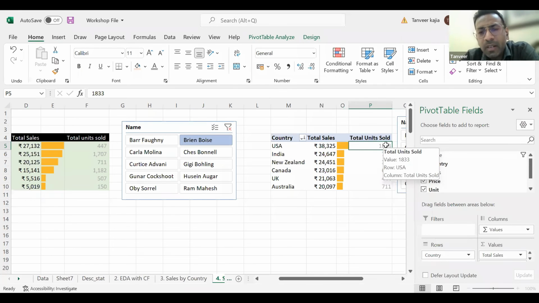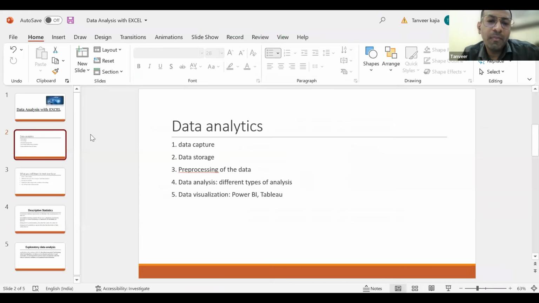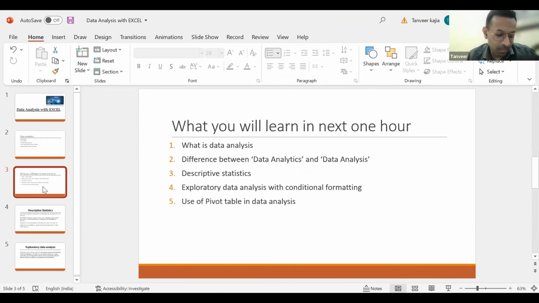So you can do different types of analysis. It depends on what kind of pivots you are going to make, what kind of data you have. Okay, so this is about the power pivot. So what we have done in this session, let me show you. We have understood the difference between data analytics and data analysis, right? And before doing the data analysis, we try to understand what this data is all about, what kind of unique entries we have, so that we can understand the data before doing the analysis.